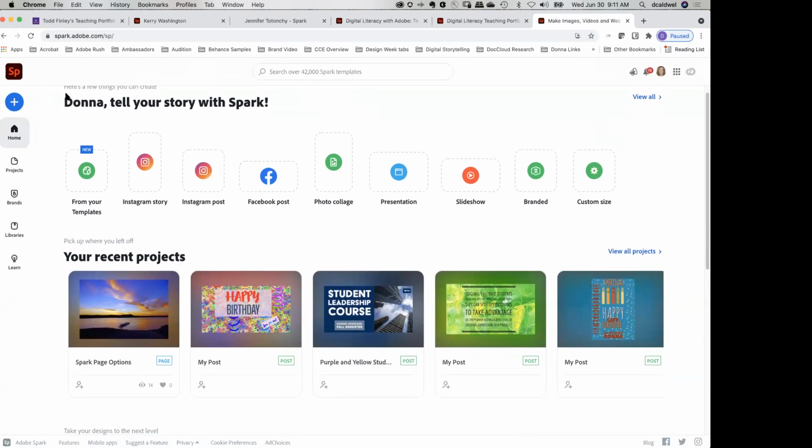But what we try to do in Spark is just point everyone to this plus sign. This is where you're going to start creating something in Spark. Now, Spark has 2 versions. It has the public free Spark, but it also has what we call Spark Premium. And all education institutions have Spark Premium for free. They just need to be deployed by your IT department to get access to it.